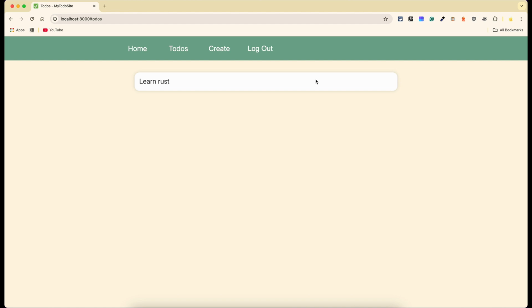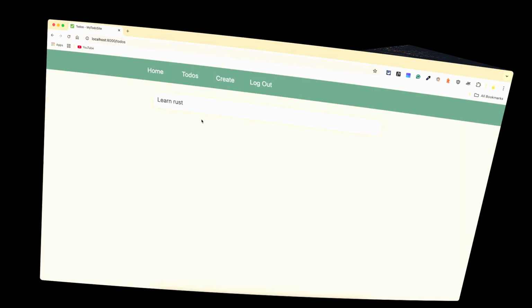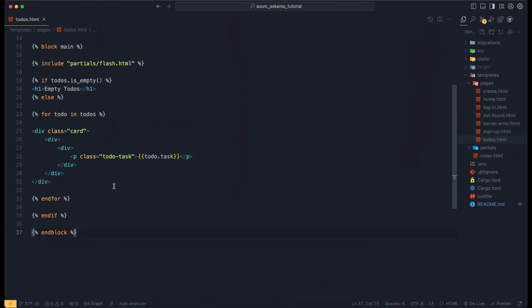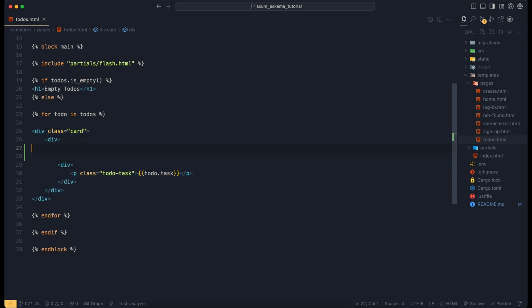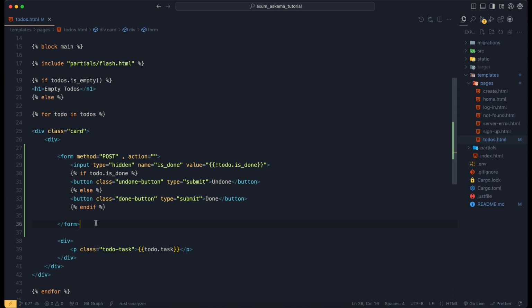Next, let's quickly implement toggle and delete button. Now I am inside todos.html file, and this is the card which shows each todo. Now let's add a leading button, and it's just a form with a submit button, and based on todo state, show either done or undone button.